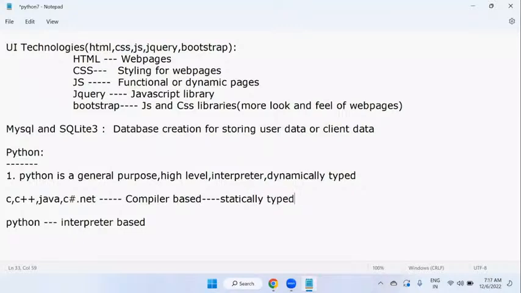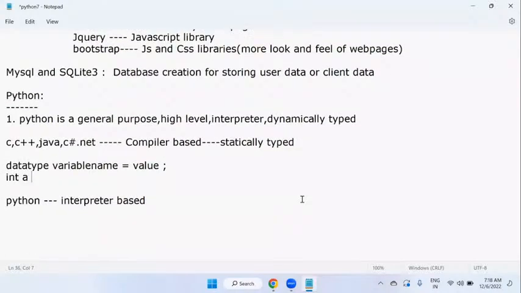Statically typed means that at the time of declaring any variable, you declare the data type. In other languages, this is the common syntax: data type, then the variable name, equals to value, and then a semicolon ending the statement, so it's a must. If you miss the semicolon in other languages, it will give an error completely.